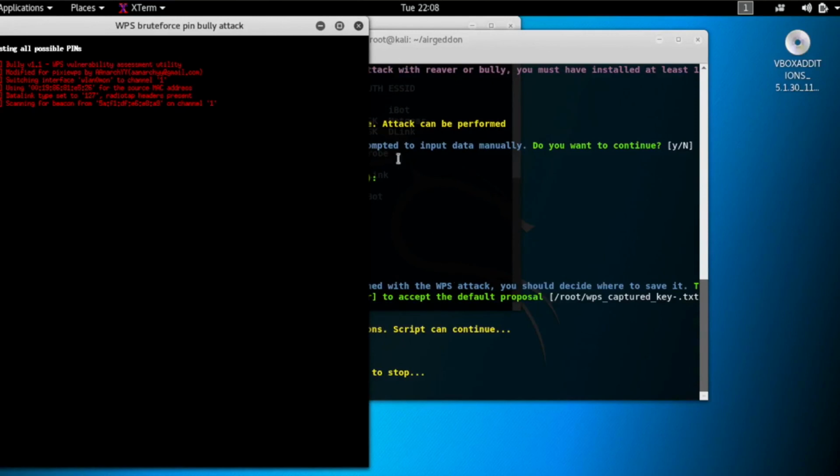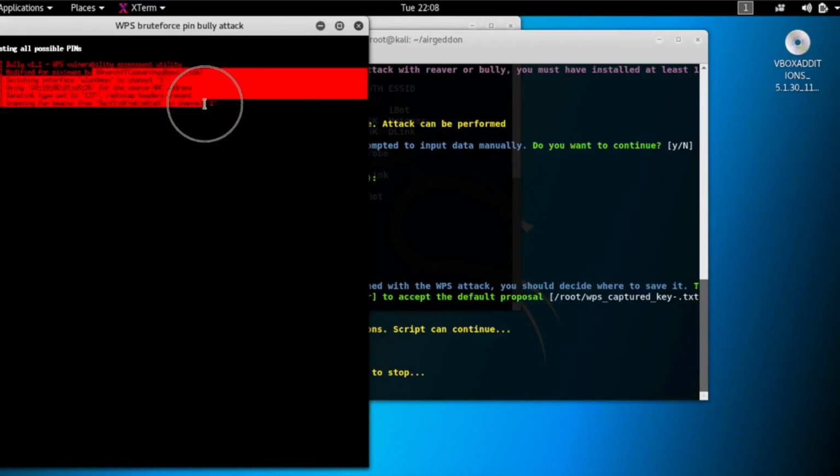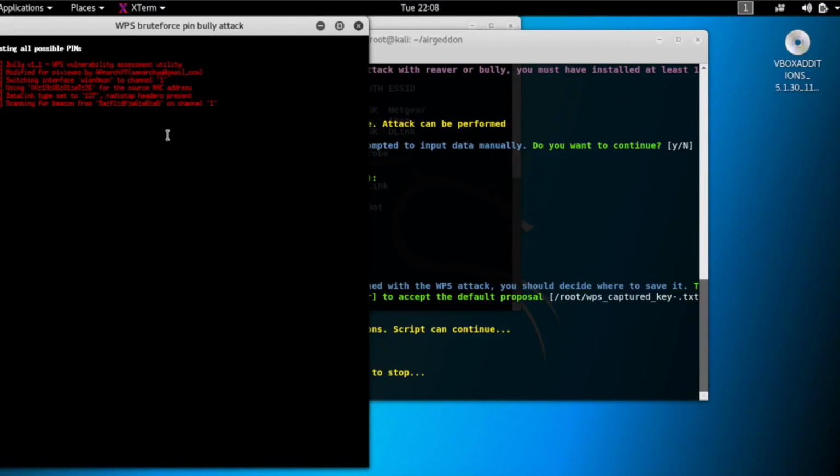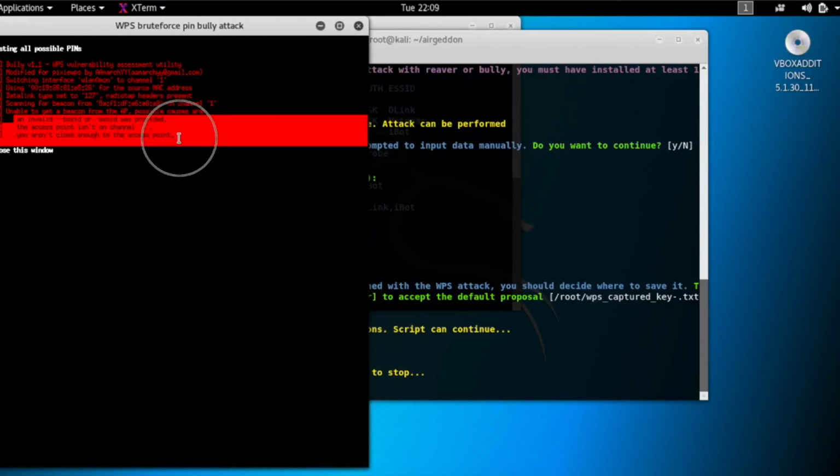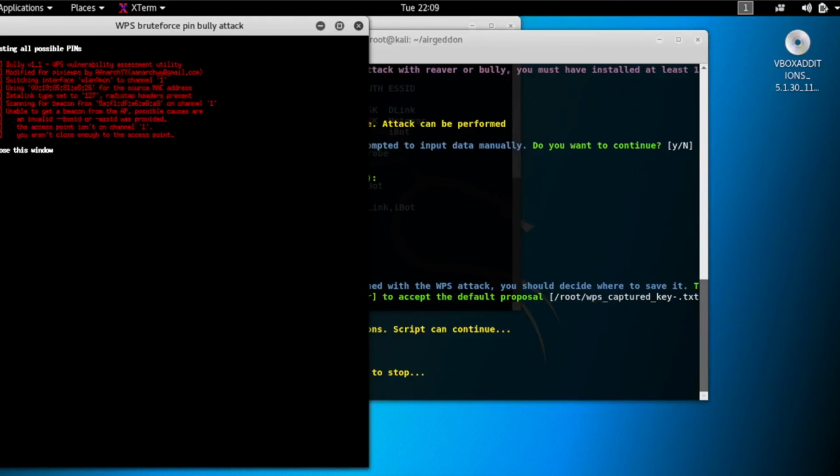So it will start with all possible pins. You can see it says scanning for beacon from the access point on channel 1. Since I'm targeting a newer Wi-Fi router, it might not be successful. But if you find an old router, you can try this brute forcing attack. But keep in mind that it will take days to crack the WPS pin.